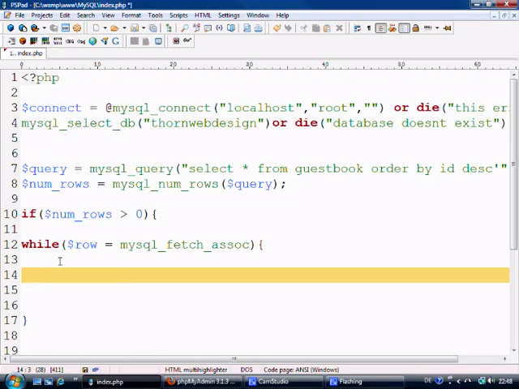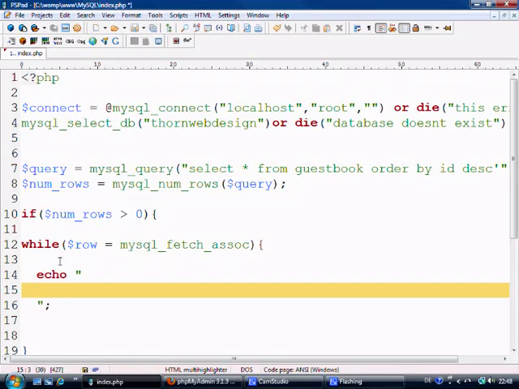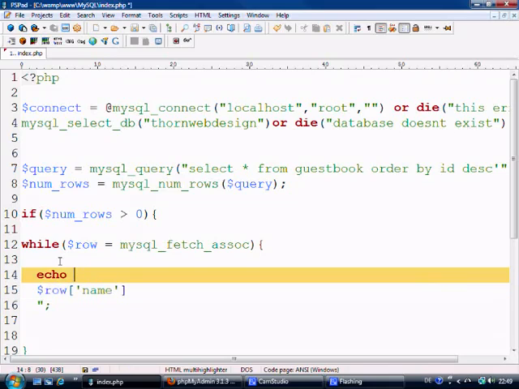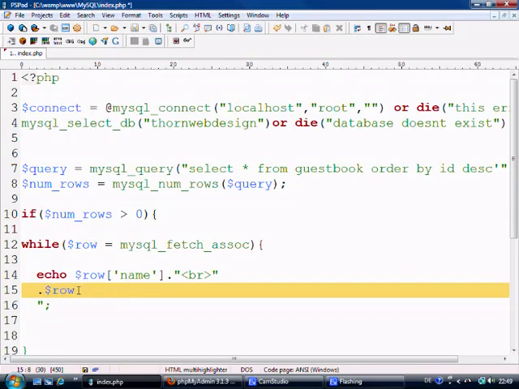So we're just going to say echo row name, and then we'll put a break on there. Then surname, and we'll put a break on there, and let's just copy this.